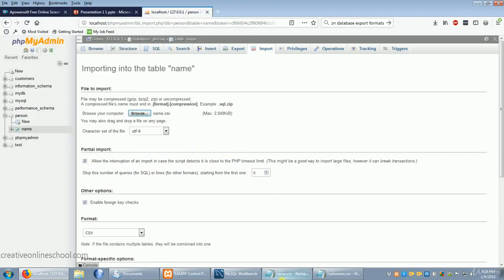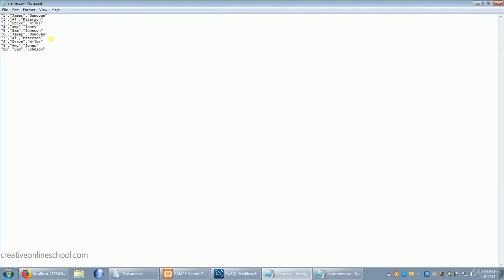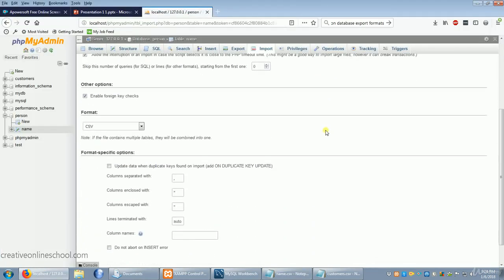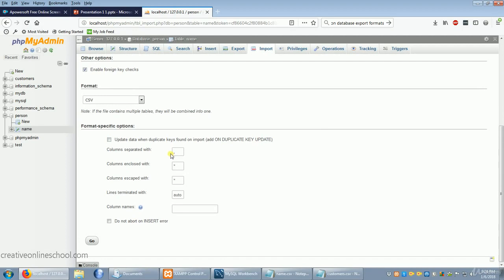Now inside of name, this is what it looks like. You can see that it's encapsulated by quotes and separated by commas. This is pretty standard, and it has a different one on each line. If we scroll down, we can see that it shows us the same things. Columns separated with commas, columns enclosed with quotes. You can change these to be whatever you want, but you have to make sure it matches the file. Next, we're going to click Go.